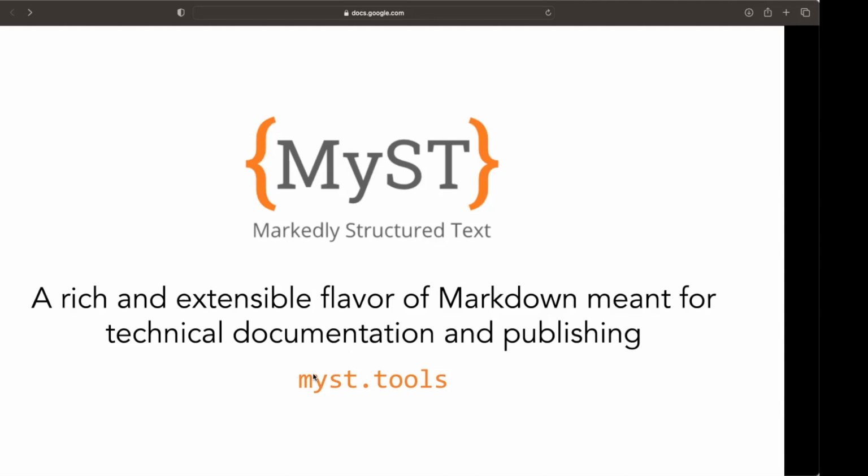There's a website called MyST.tools that you can go to, and that's a high-level collection website of all the various tools that go into supporting the MyST ecosystem. So that's a really good place to start if you're learning about MyST and what tools are available for it.